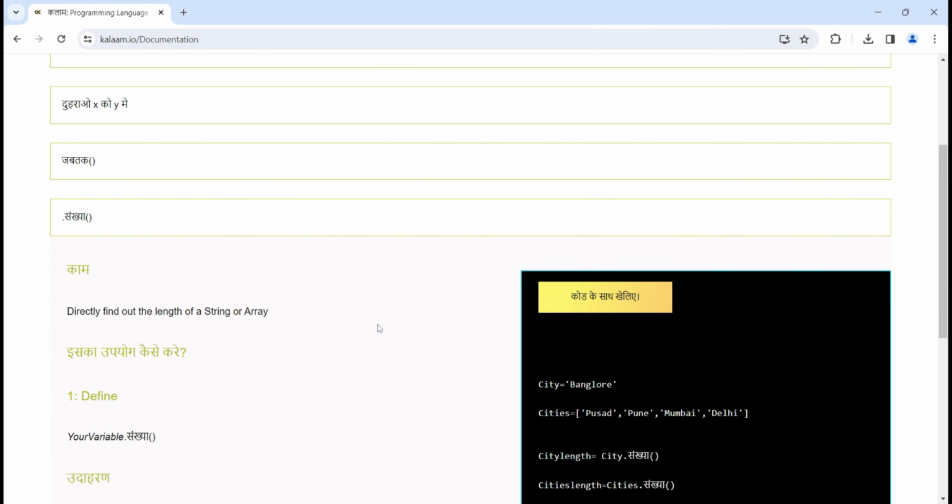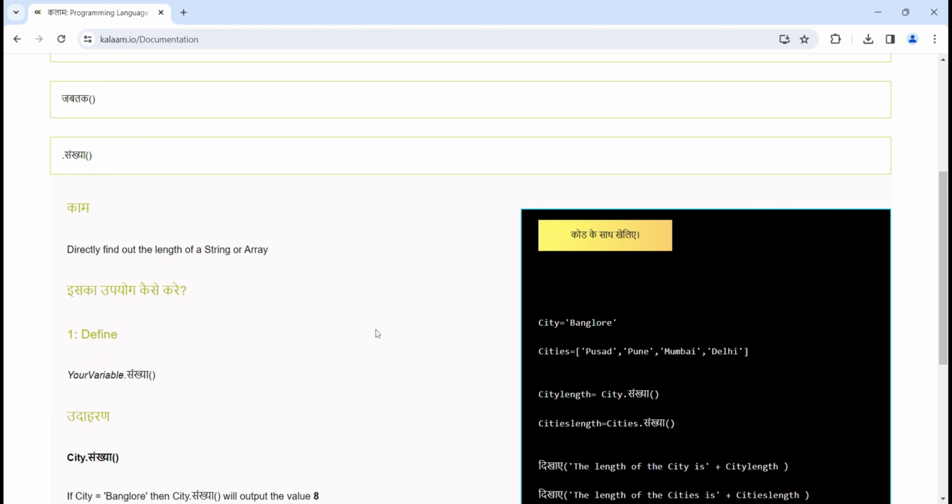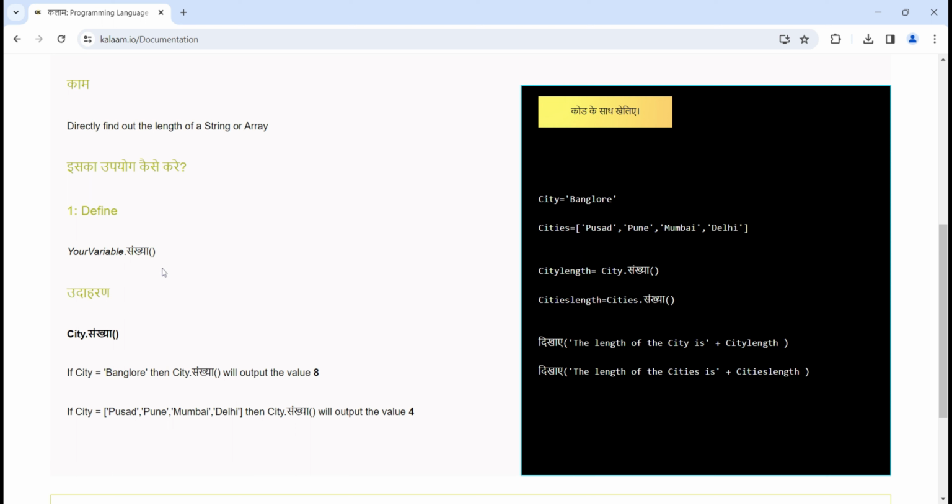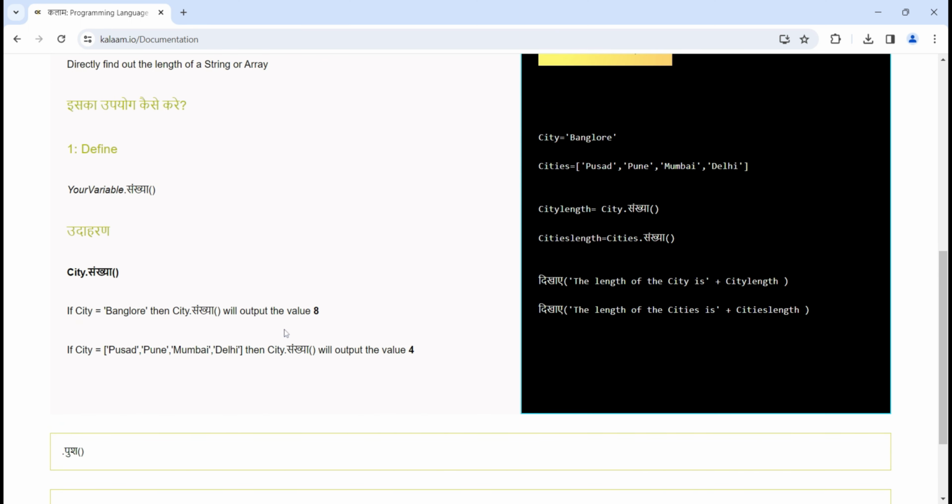Then sankhya is your variable. It's directly found on the length of the string. So for the length of the string you can use sankhya. So your variable dot sankhya, as we use in many languages like variable dot length or size. So it's simply like that, right? To get the length of the variable. If ct equals to bang, then ct dot sankhya output value will be 8, right?